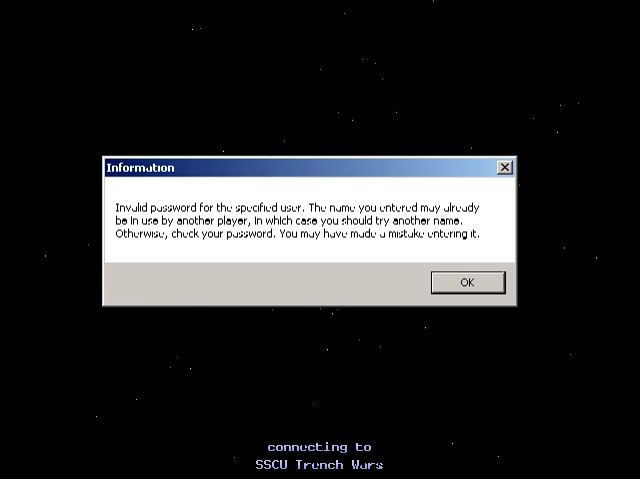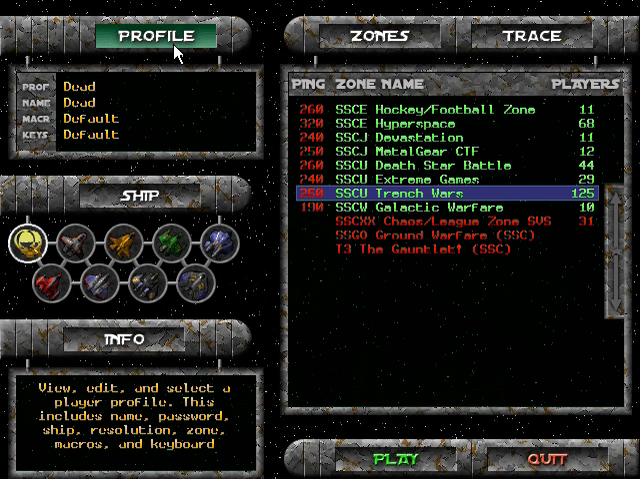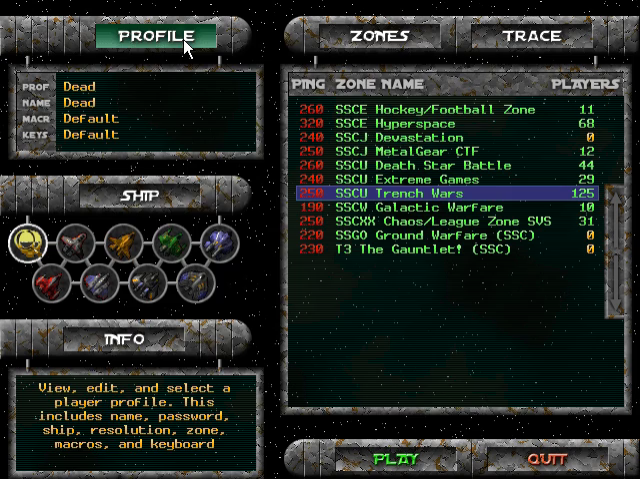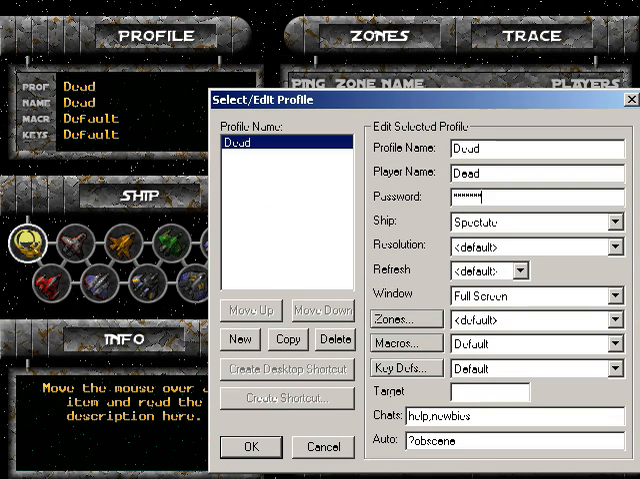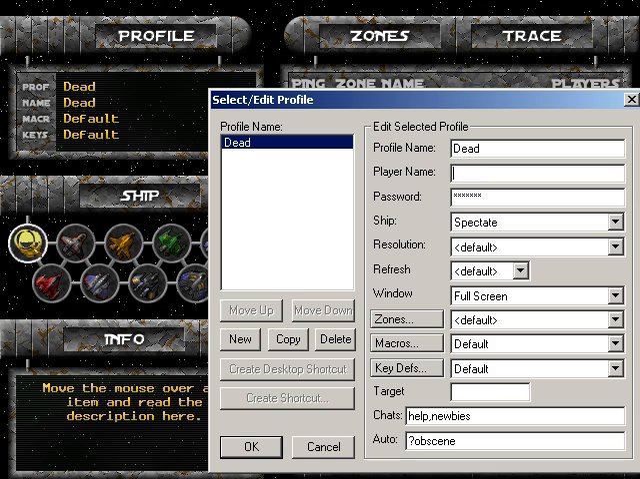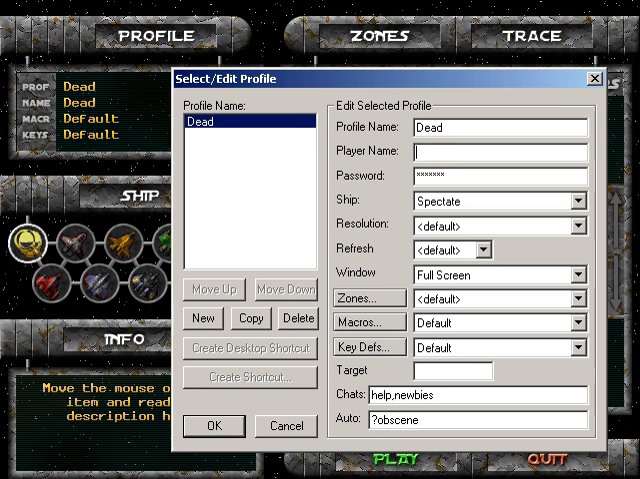And, okay, invalid password for the specified user. So it doesn't tell you this has definitely been registered. It says the name you entered may already be in use by another player, in which case you should try another name. Otherwise, check your password. So, again, the old school approach, it just says, hey, try again. So we're going to need to think up a name that is something quite unique, something that nobody else is going to have. Basically you just have to try names until you find something that'll actually let you in. Seems like a bit of a pain, but just keep trying.